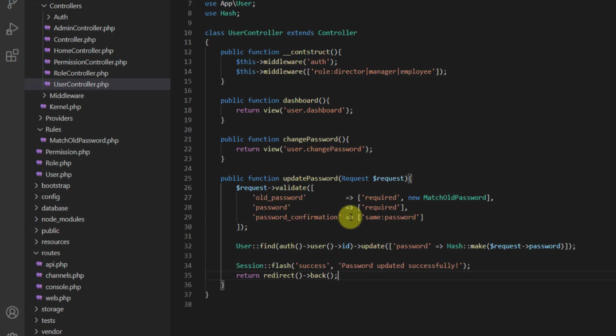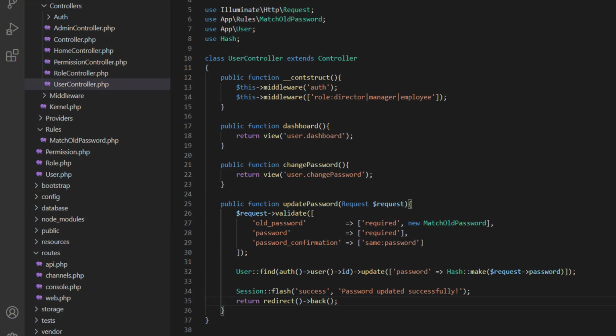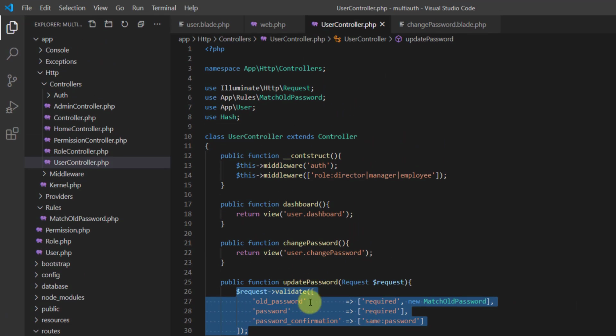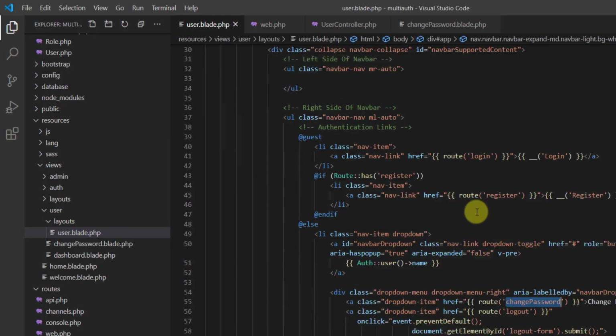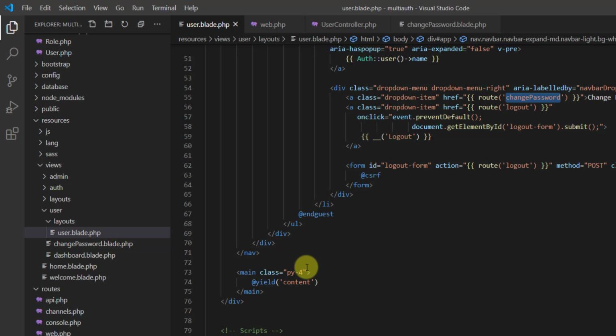So that's all guys. Now the next step is, first we have to echo all the validation errors, if there are any. So we want to echo each error in this change password blade. Or guys, let's echo our session errors and session success messages in our main blade. So we can echo everything in here, let's echo them inside this main area.